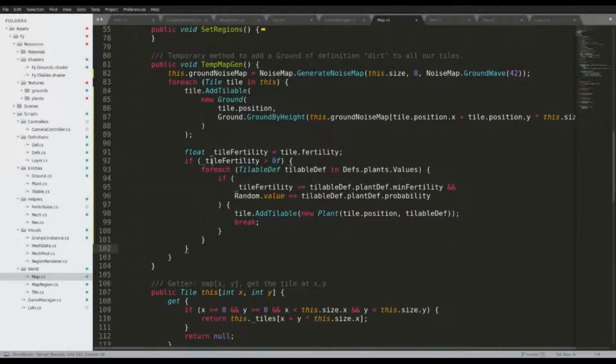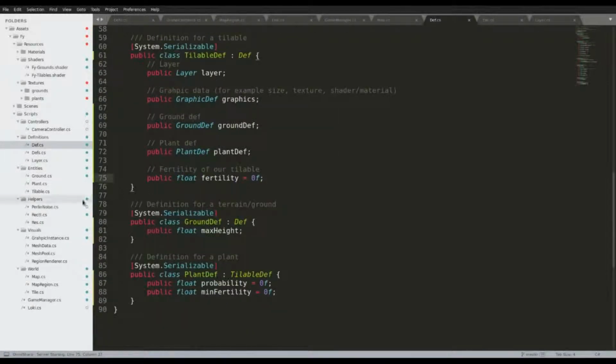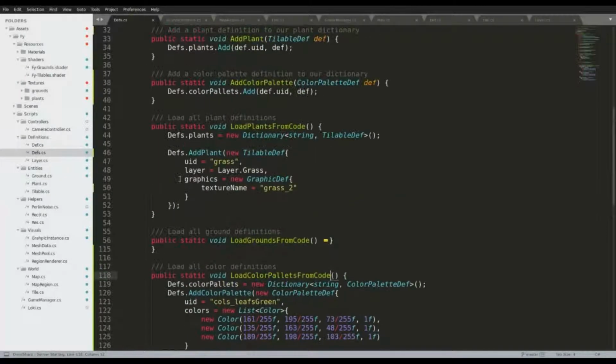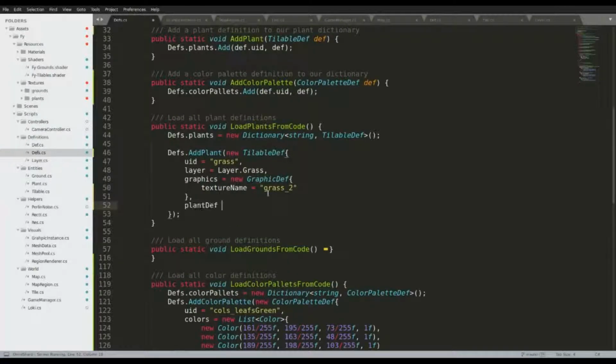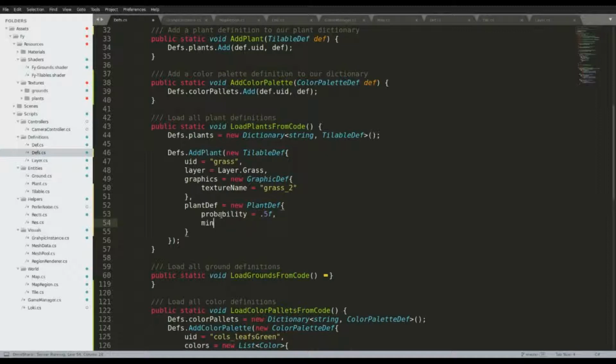Yeah, we need to set the, in definition, where is my definition? Load plant form code here, yeah, we need to set the plant def. And for the grass, let me think. Let's put some random stuff in now. Probability 0.5 and mean fertility.